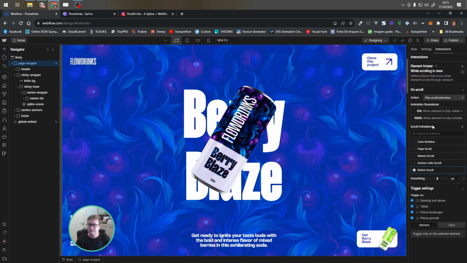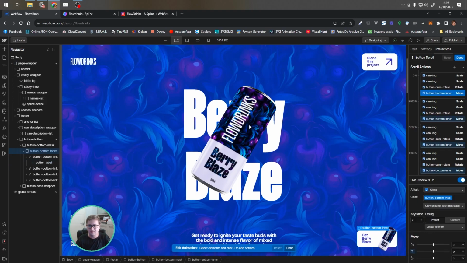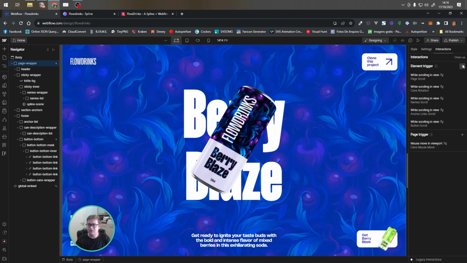And then the button scrolling, which is basically just an interaction to change things inside this button. It translates this group here to change the current link, and also rotates and scales the images of the cans inside the button, and that's it. So these are mostly all of the interactions. I think this button also has an interaction as well, and these two, but these are the main interactions on this clonable. And that's it.